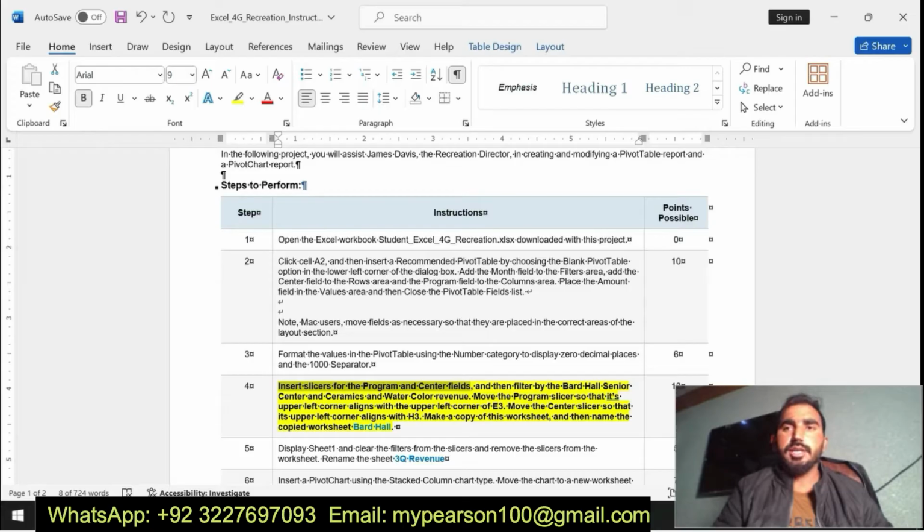I am going to do the Excel 4G Recreation. It's our major project of the MyLab class. Here I'm going to do step number 4 by inserting the slicer. I have inserted the two slicers, one for program and one for the center field.